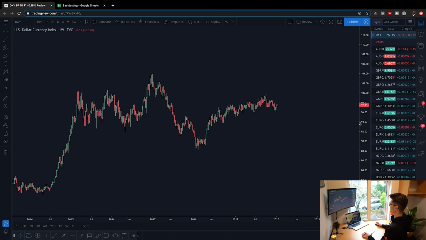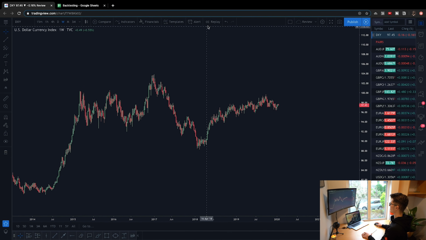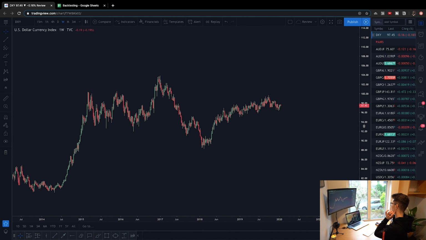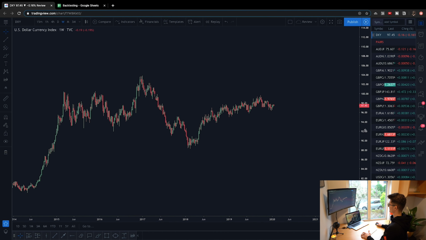So for example, just off the top of my head, when we go into backtesting, I don't think you can use the replay mode on TradingView when we go down to the 4 hour, the 1 hour, and the lower timeframes, but you can use it on the daily chart, I think. So just something to bear in mind. There's pros and cons of both, obviously, so it's just personal preference.